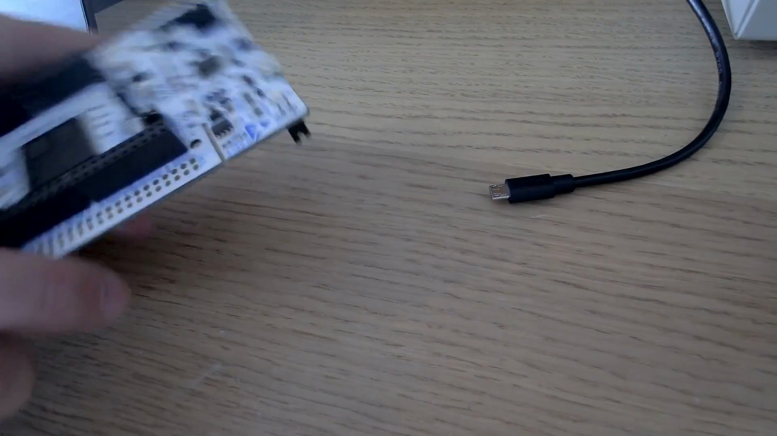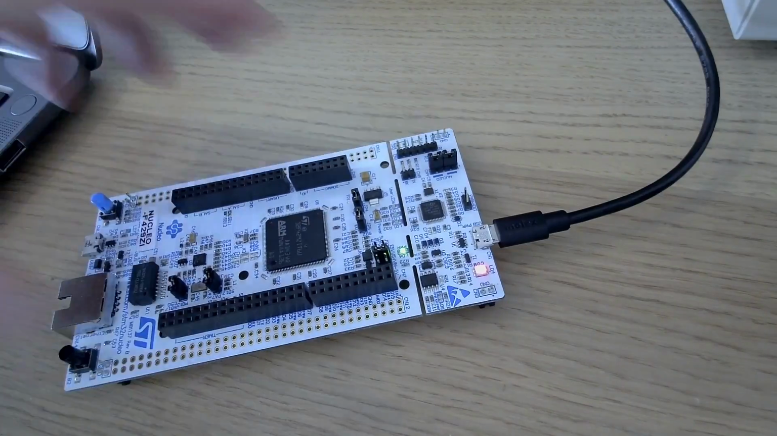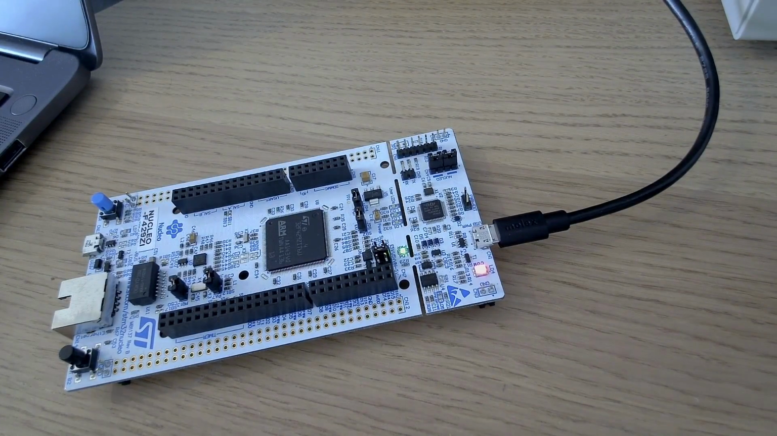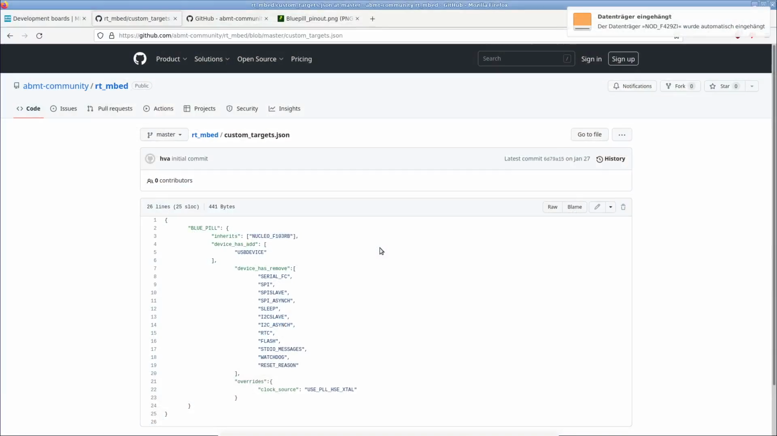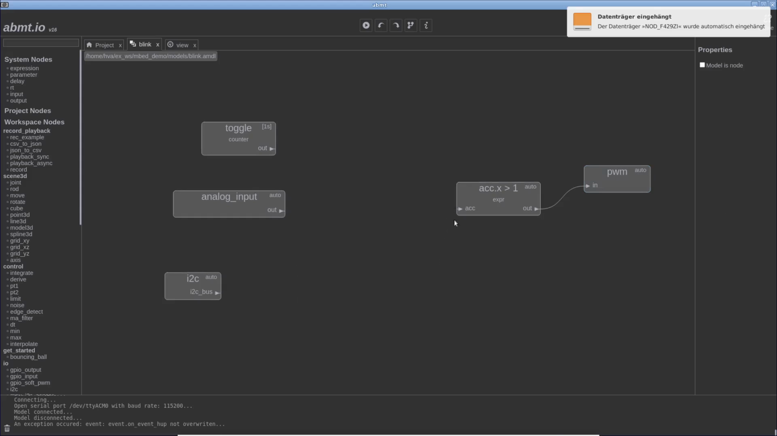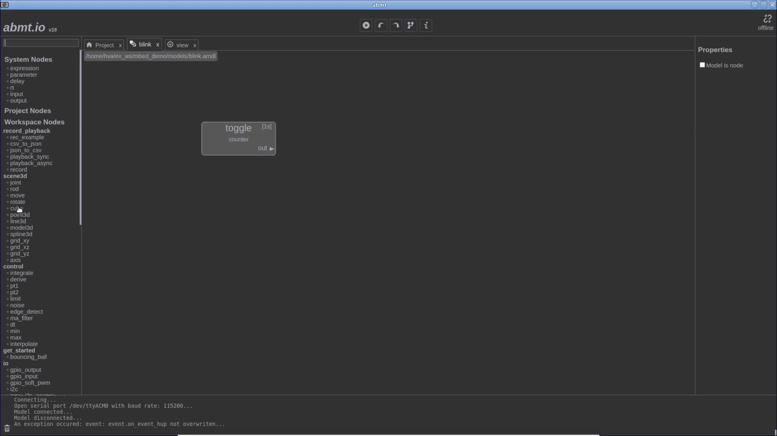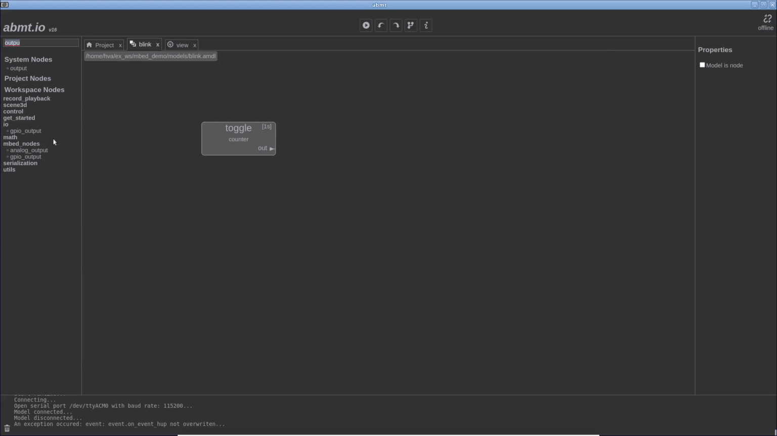This whole embedded world is pretty fragmented. There are many different ways to do stuff, and most of them won't work. So here we have our board. Let's go back to our model. We remove this I2C stuff and just make a blinking LED to show you how this works. So output and GPIO output, and we take pin LED 1.